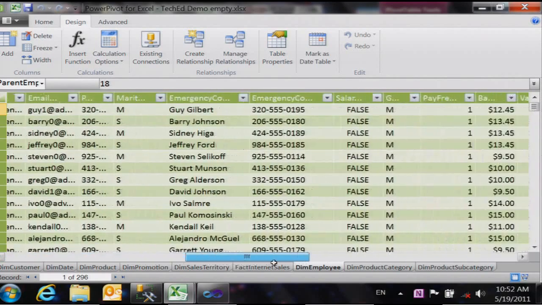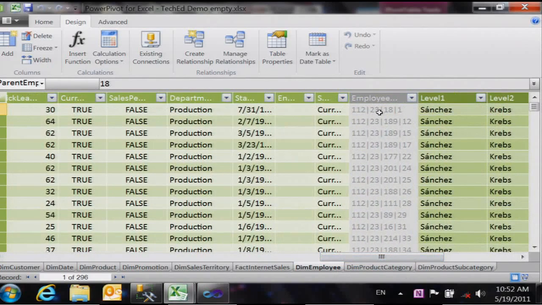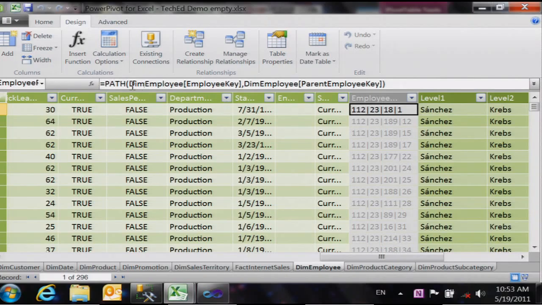And in this DAX formula, and I'll just scroll to the right, we'll see a path here. So what we actually do is we create a path between the current employee and the top. And what this does, it's just an easy function, is the path uses the employee key with the parent employee key. And what this does, it traverses back up the hierarchy. So employee with key number 1 has a boss with employee key number 18, and he has a boss with employee key number 23, and he has a boss with employee number 112. And the benefit of this is just a string value which is being populated inside my model. And because this is a calculated column, this gets only calculated on refresh time. So this will be blazing fast.